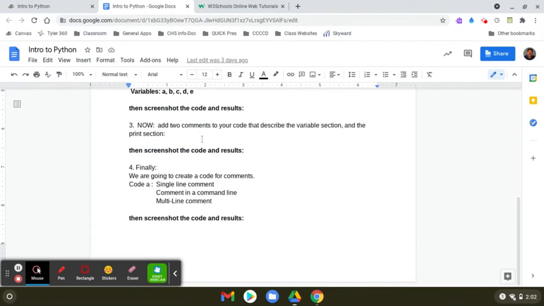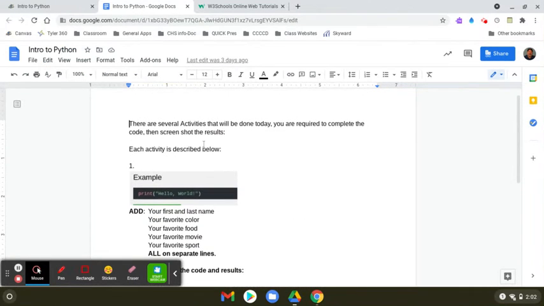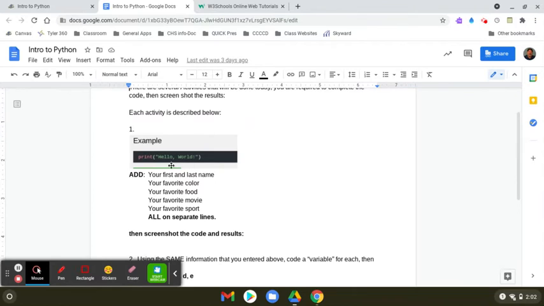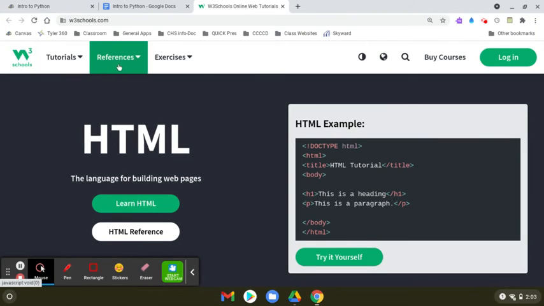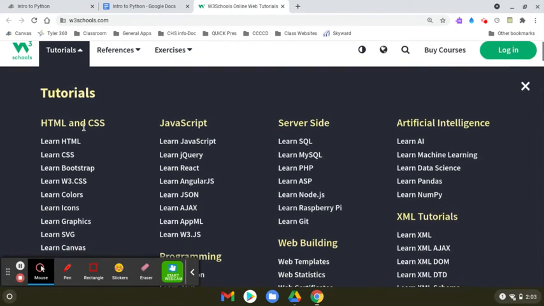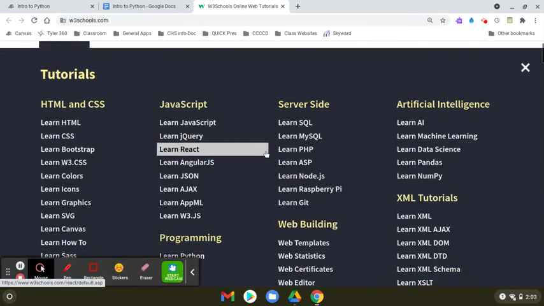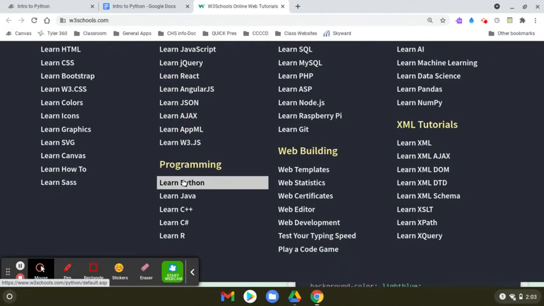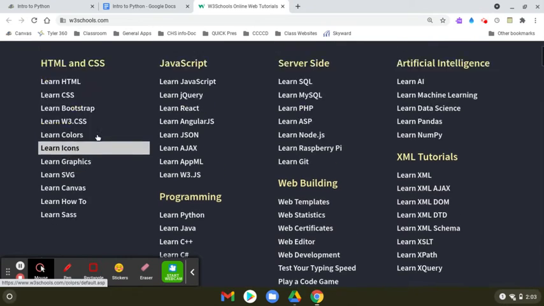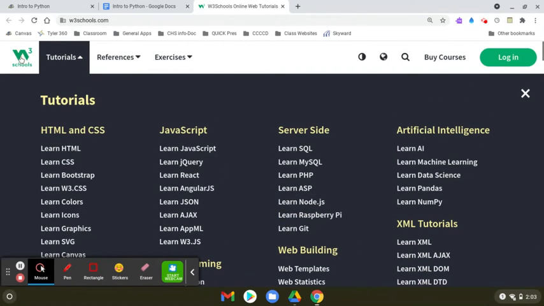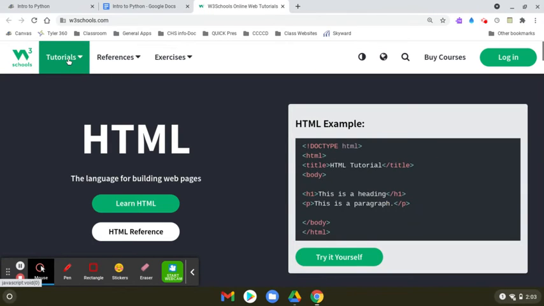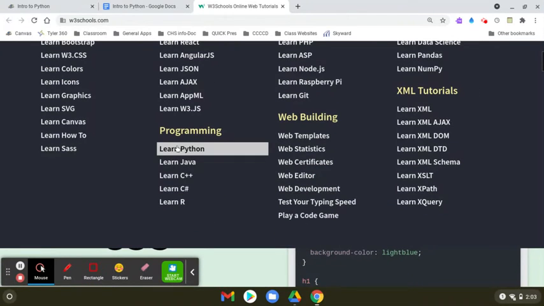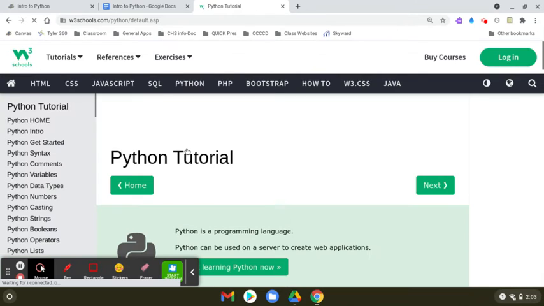If we take a look at the very first activity, it says example. It says add your name and your last name. So what I'm trying to do is, if I go in here and look for Learn Python, so I'm still dealing with programming. I was at the top, at the main page, and I went to tutorials. I went down and looked for Learn Python, and I clicked it.